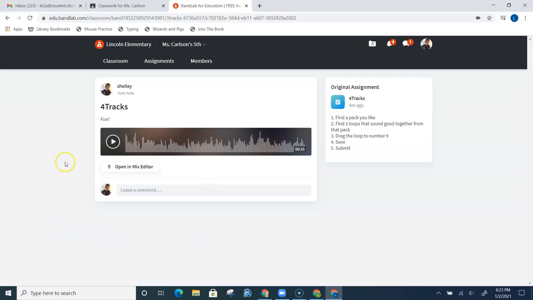So there is the assignment, 4 tracks. And again, like for third graders, I gave them 3 tracks to begin with. Fourth graders got 4, and so on. So my sixth graders ended up having to find 6 tracks that worked together. And they had a few more things they had to do with it. So I'll post that assignment as well in a little bit.